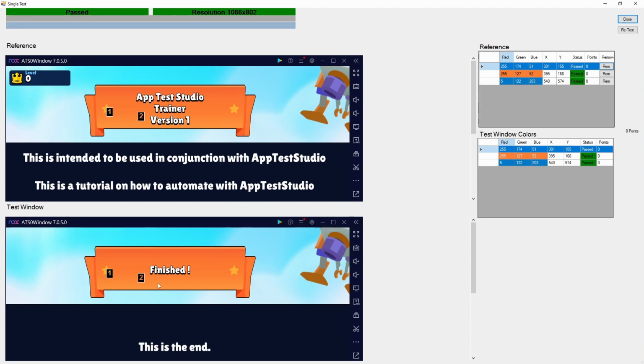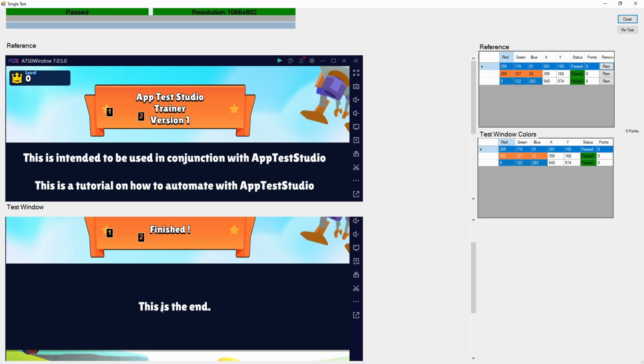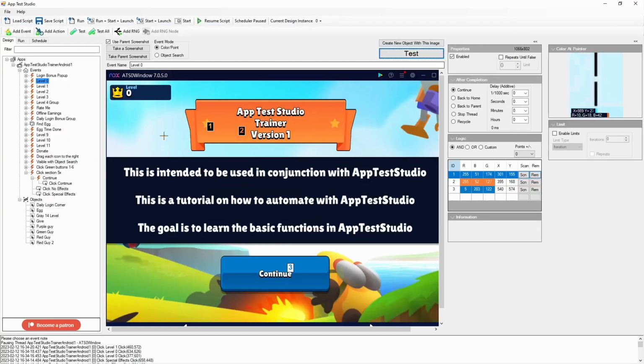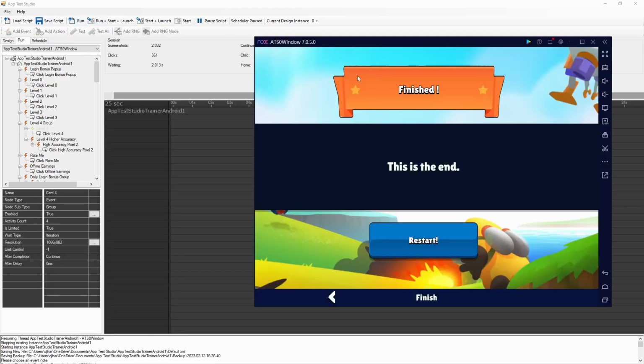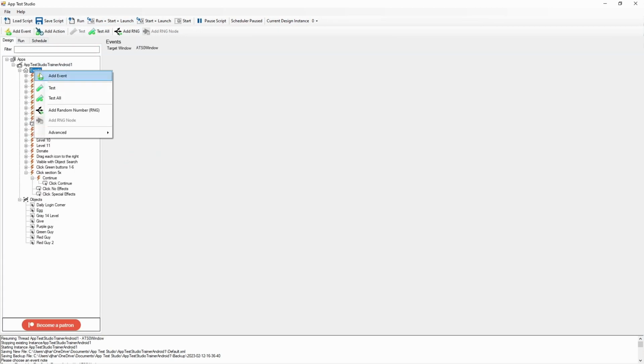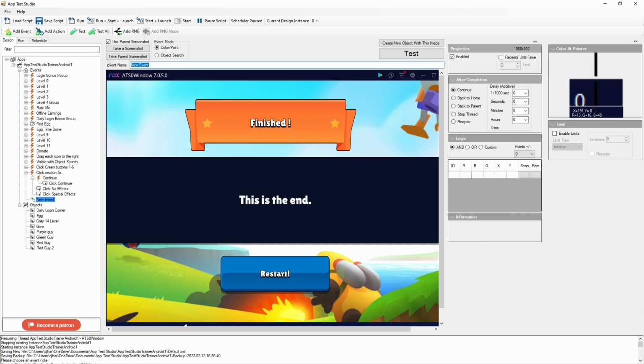Okay, so what's different? Well, this is the end here, and this is intended to be with AppTestStudio. Let's go ahead and just grab some extra colors. So I'll grab that brown right there, added that brown, give it a nice brown color, which is kind of unique, unlikely to happen, and hit save, and now run. And now nothing is clicking our restart, but we do want to add it. We just don't want to add it by accident because we might want to change it later.